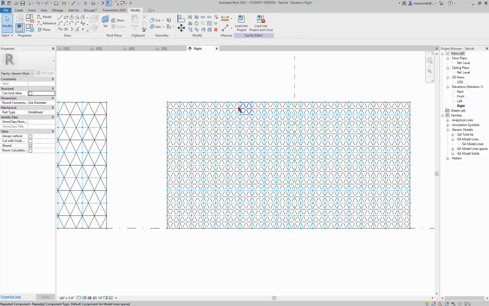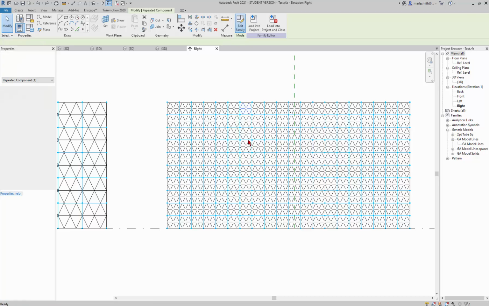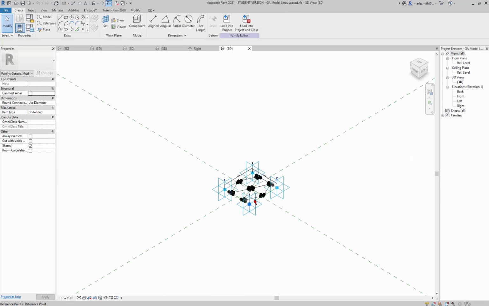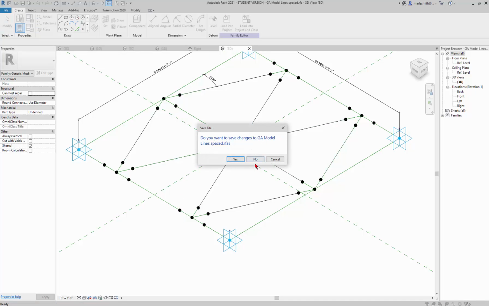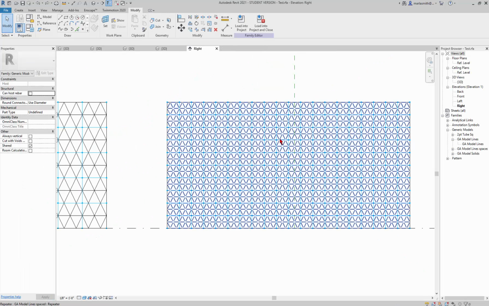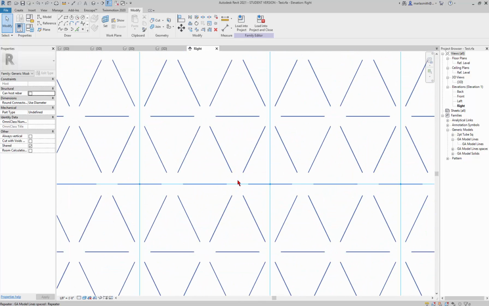So if I come in here and take a look at the one with gaps, right, you start to have to go in and offset all of these. It's much easier to do in a generic model than in the curtain wall panel. So I've been doing it in here, and then that's what this guy looks like, right? So you're starting to get those kind of gaps.